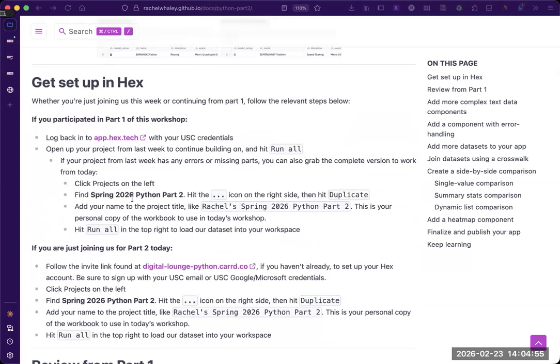That is called Spring 2026 Python Part 2. If you go under projects in Hex, you can hit the three-dot icon and hit duplicate and make your very own copy. So if you were here last time, you can keep working on yours, or if you want to start clean or you had any issues, you can copy this template. And if you're joining us just today, you should definitely copy this template.